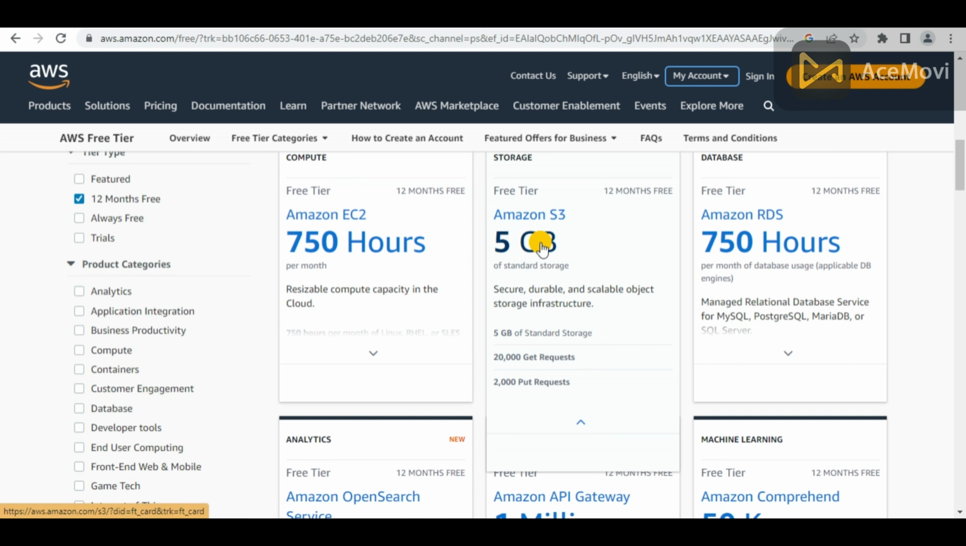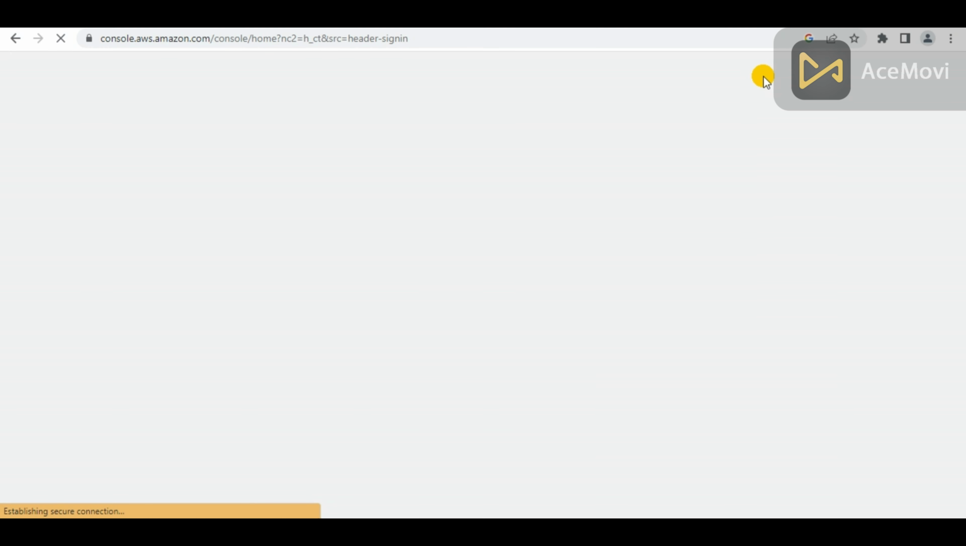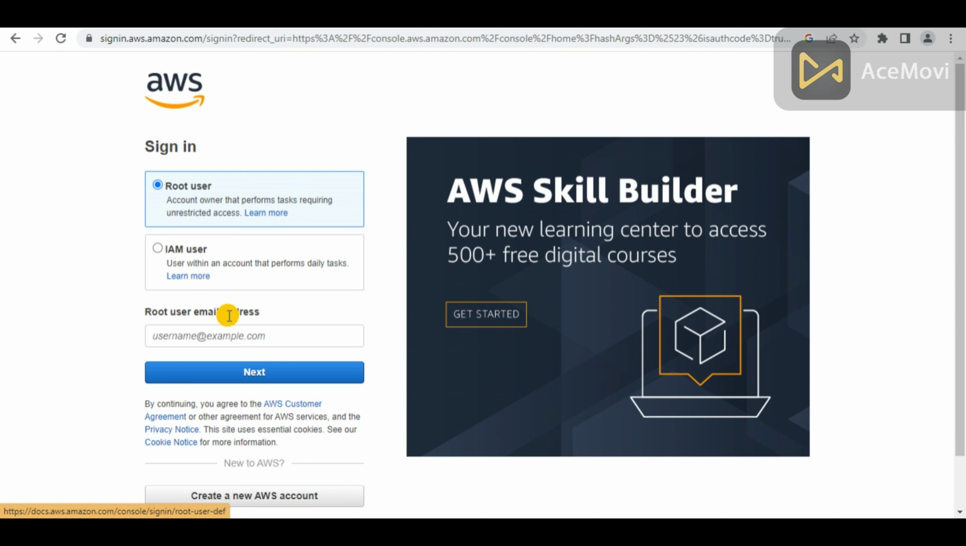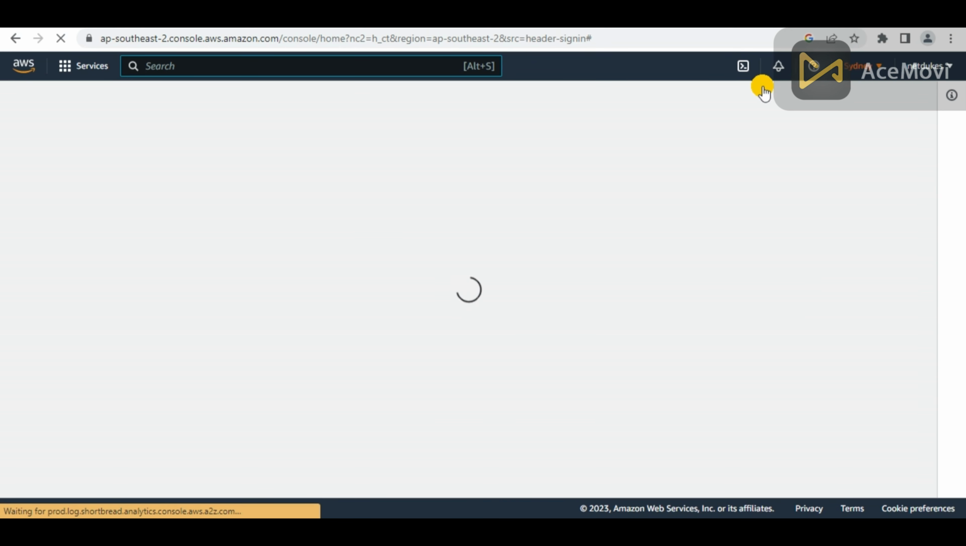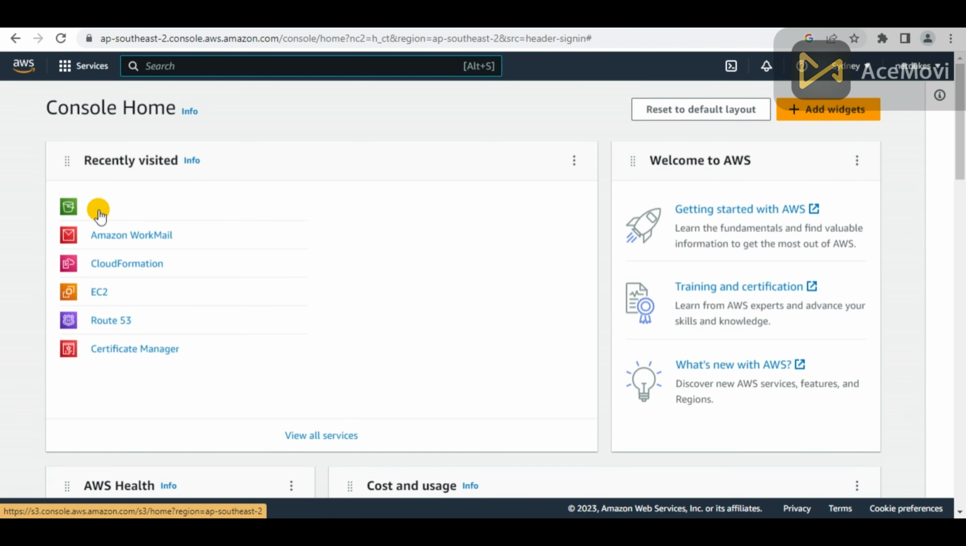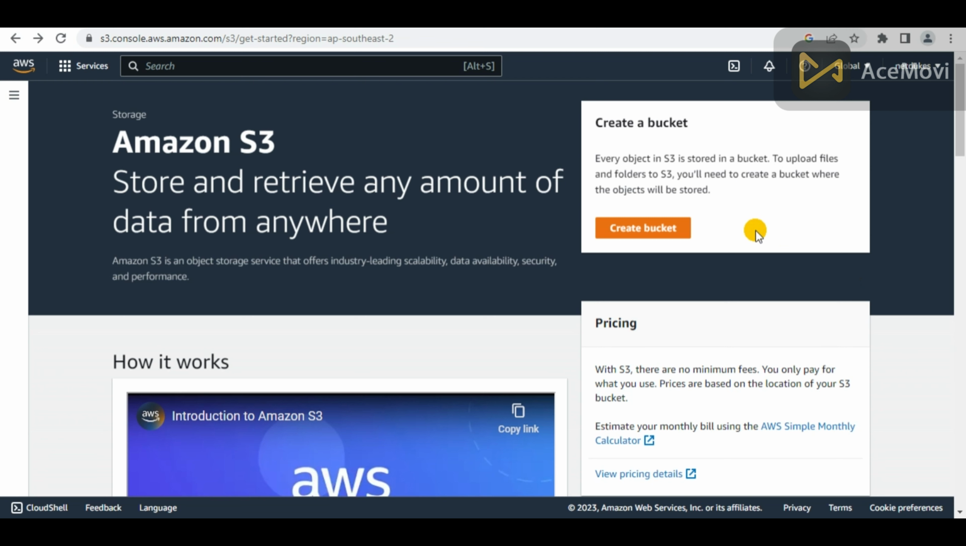Okay, let me show you how to do this. I'm going to sign into my AWS account. Okay, coming back to the console, I will navigate to S3. We'll start by creating a bucket.